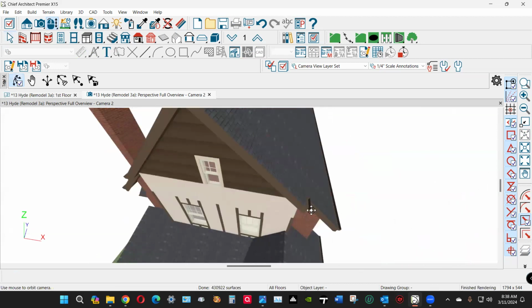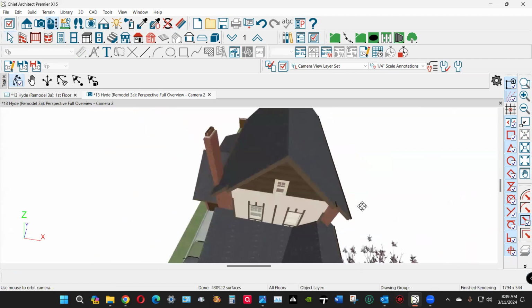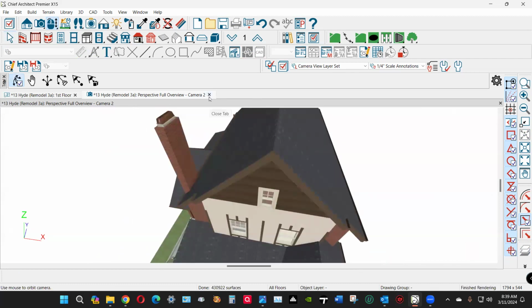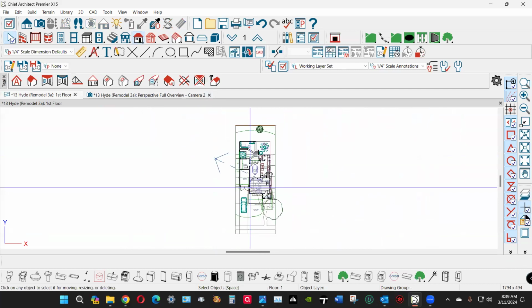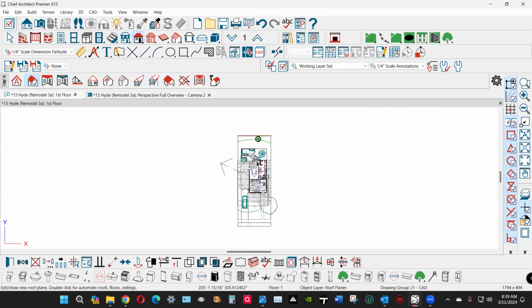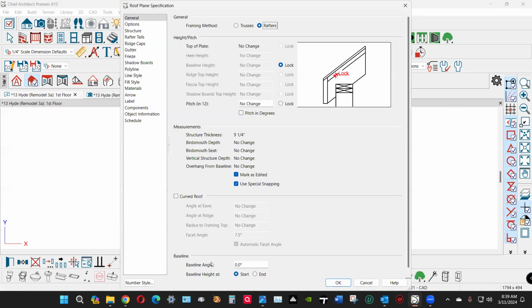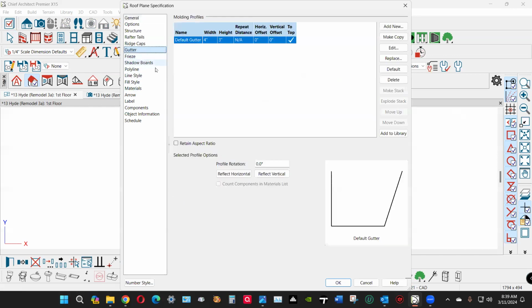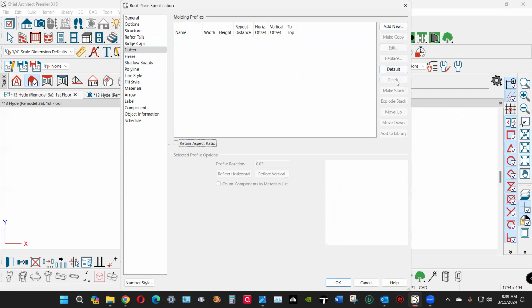Now, all these gutters is kind of goofy. Now, this is your plan, but if it was my plan and I wasn't addressing the gutters, I would just turn them off. So let me go back to plan view. A quick way to do that is just to select the build roof dialog, which makes it the active tool. You can marquee select, and everything relative to roofs will be selected. See, I'm going to go over to gutter and delete.